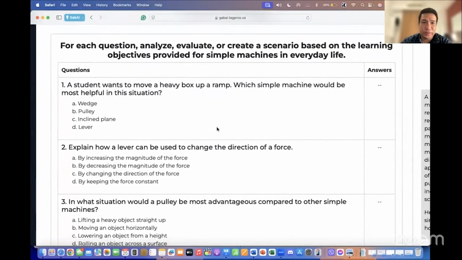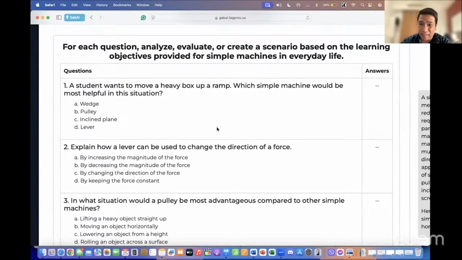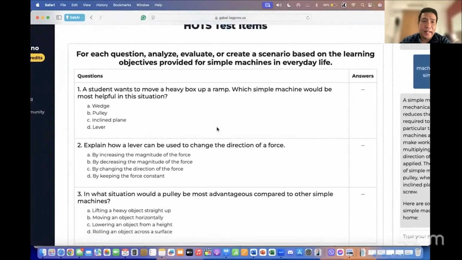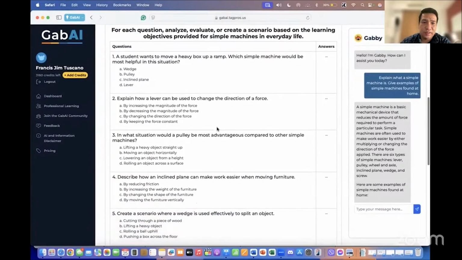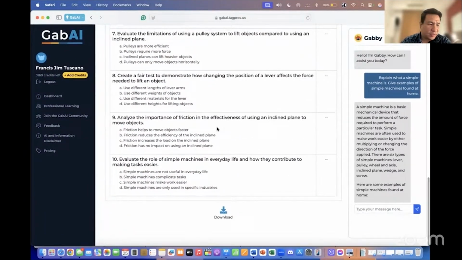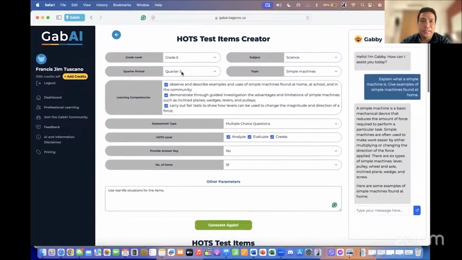A student wants to move a heavy box up a ramp. Which simple machine would be most helpful in this situation? Hot test items na po ito. Tama po ba? Nagawa na natin ang summative test ninyo? Yes, you can have more assessment if you want, okay? Can you download it? Yes, you may download it as well.